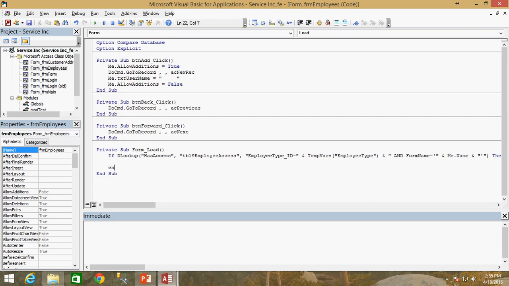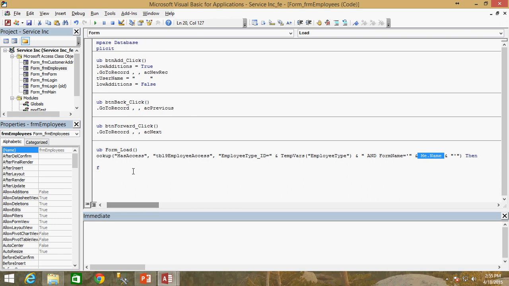So if the user returns a value for the has access value from the table 9 employees access, if they do have access, when we look at the record where the employee type ID is equal to whatever they have logged in as, and the form name is the name of this form, which is currently FRM employees, then if it's true, then what do we want to do?